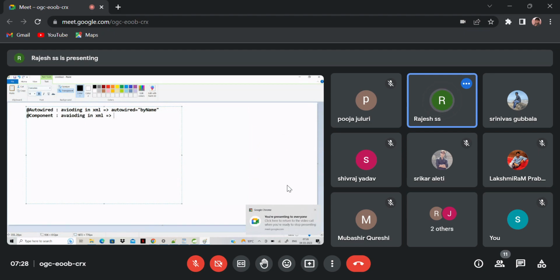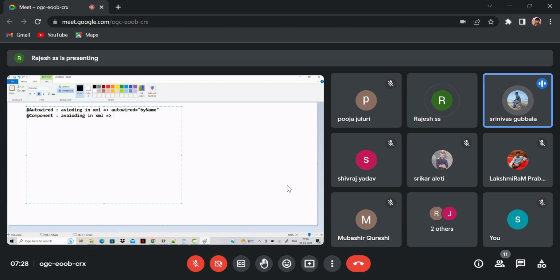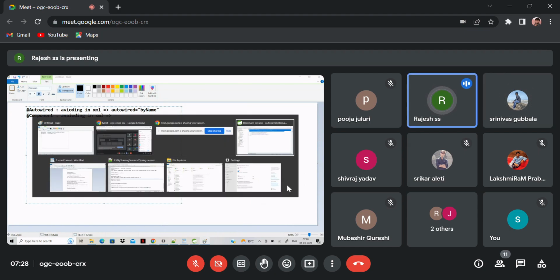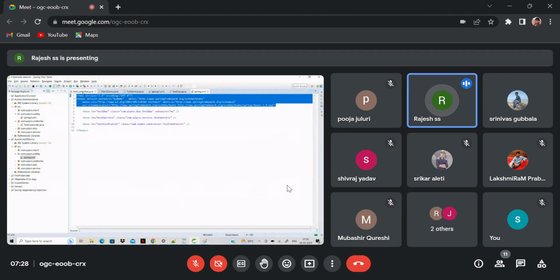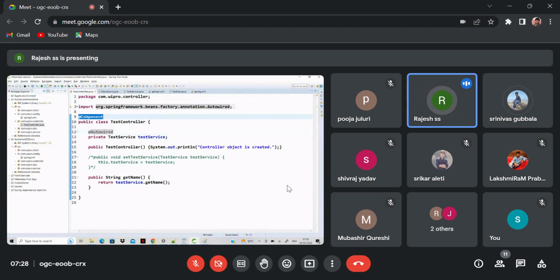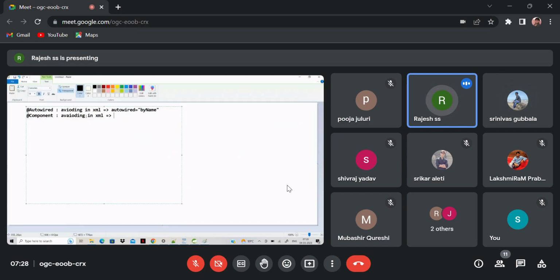Listen carefully, others. This @Component is used to denote the class as a component. It is a class level annotation. Yesterday we wrote it at class level, for example this controller class, @Component at line number 9. And what is it avoiding in the XML file? Which one do you no need to write if you are using this in XML?